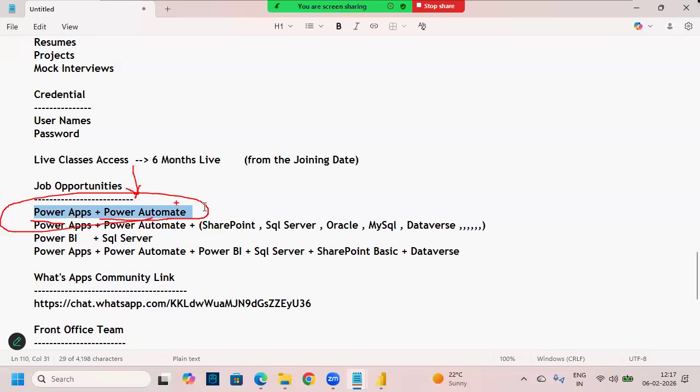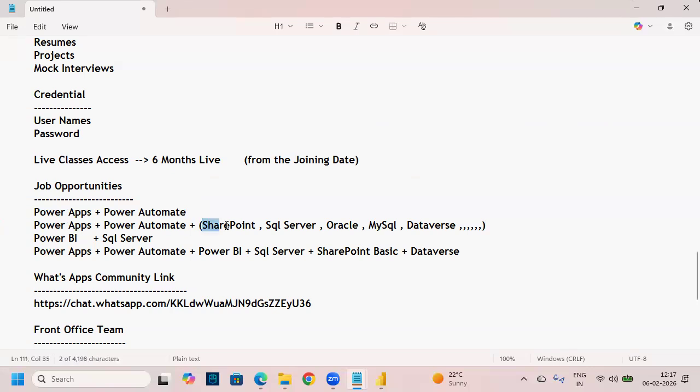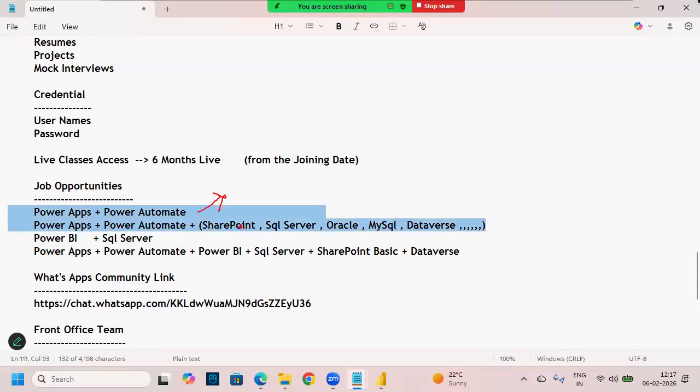Now, who can learn this? Power Apps, Power Automate, or this combination also: Power Apps, Power Automate, and any database knowledge, either SQL, Oracle, or Dataverse, SharePoint, any database knowledge. This combination will have more job openings, guys. Now, who can learn this? People who are already working in SharePoint can just go and learn Power Apps and Power Automate, so that you will be upskilling yourself. So you will survive in IT for the next 5 to 10 years.